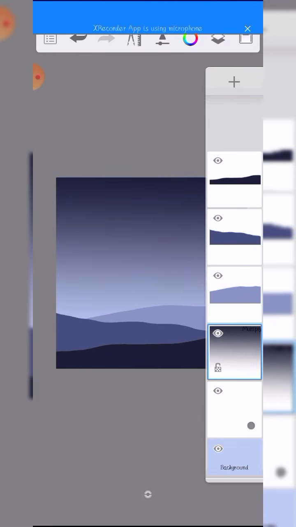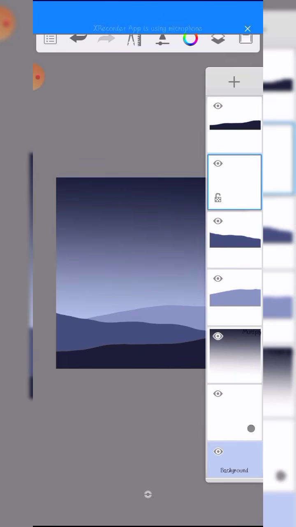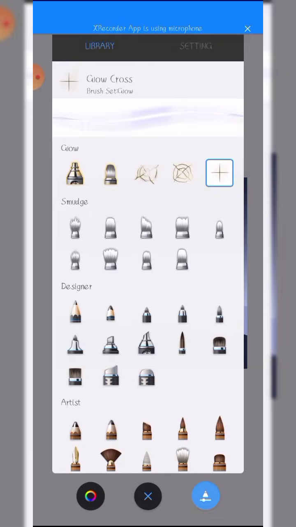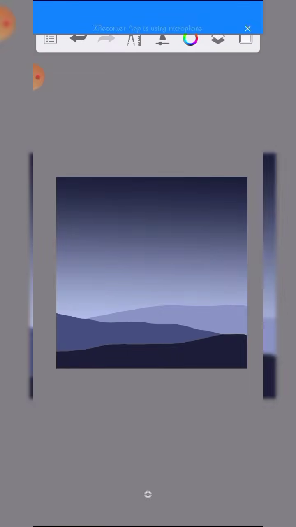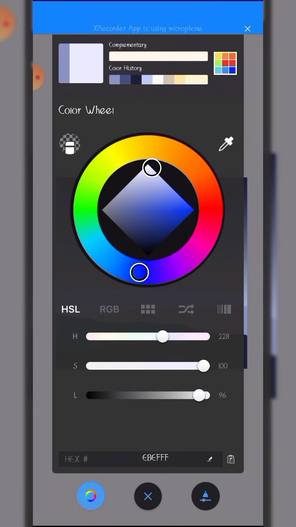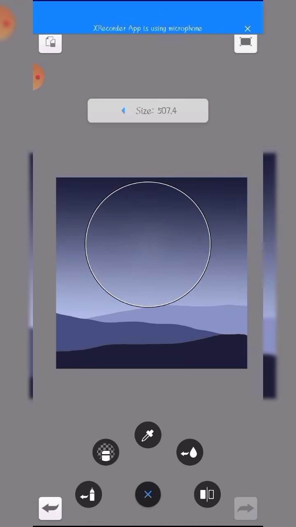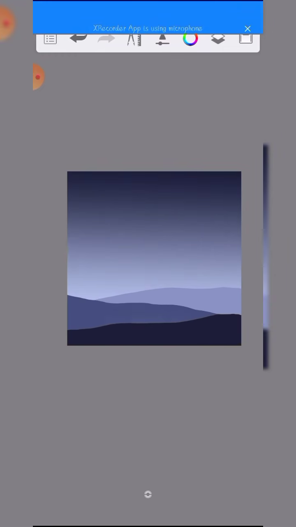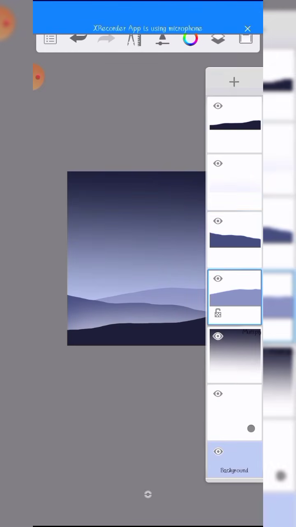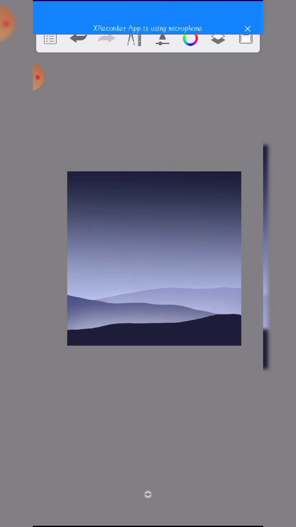Then let's do this. Between the foreground and the midground, I'm gonna create a new layer. Using the airbrush tool, I'm gonna use the flow airbrush. Make the color very light, increase the size, reduce the opacity, and I'm just gonna airbrush here. I'll do the same thing between the midground and the background: create a new layer, and just airbrush in.